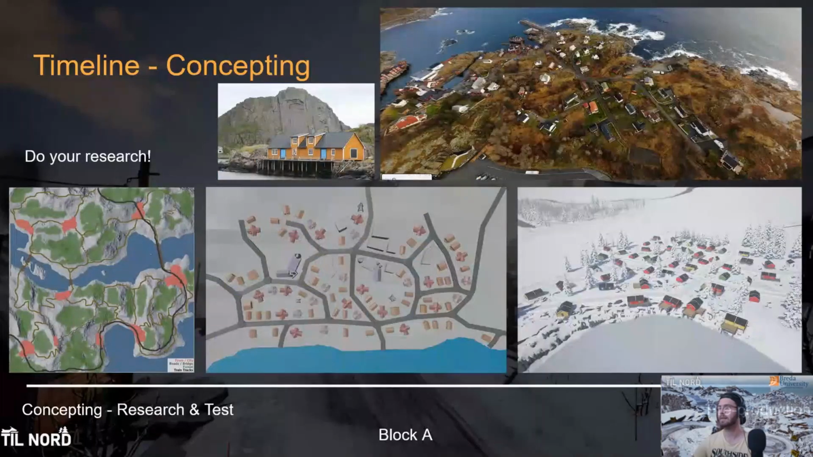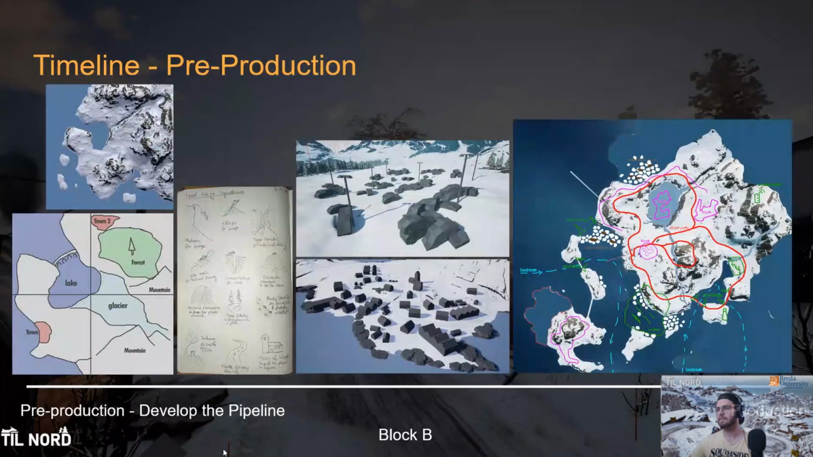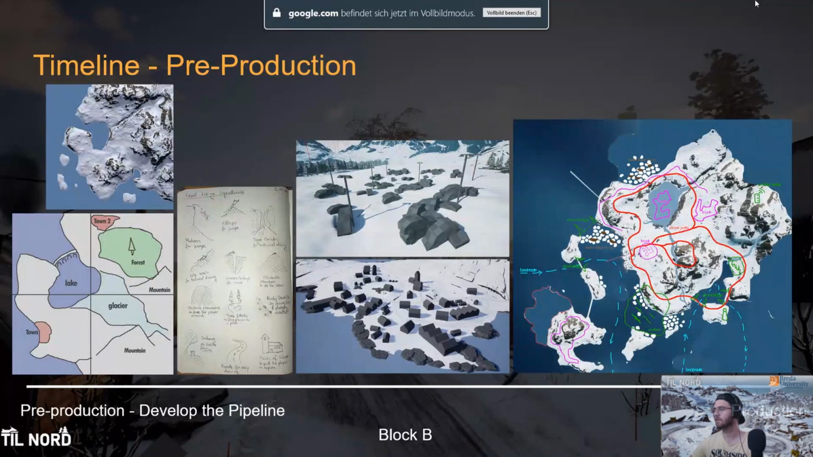Okay, here's a quick timeline going from Block A, a few screenshots of how things went. Again, research and concepting phase, figuring out how the layout of a town would look, and building the first prototype, which you can see down here in the bottom right. Then we went to pre-production, completely redid the map, blockout, and planning of all the missions and all the goals.